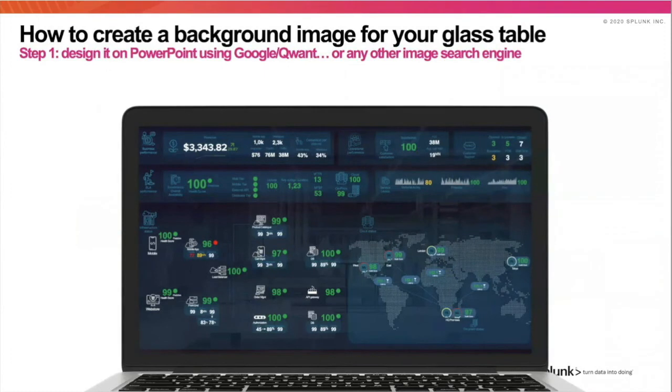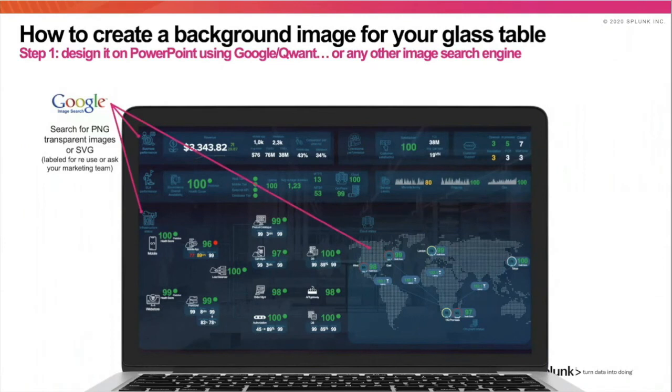So first, when you want to create this kind of glass table, you go and design the background image, and then later you can bring the data, bring the KPIs. So everything that you see here, which is in white and green and so on, that's KPIs. This is coming from data. But anything on the background, the icons and so on, the map, it's just one image. What I've done is basically search on a search engine for the different images using a PNG transparent image, or even better, an SVG, because an SVG can change color based on some thresholds or whatever.